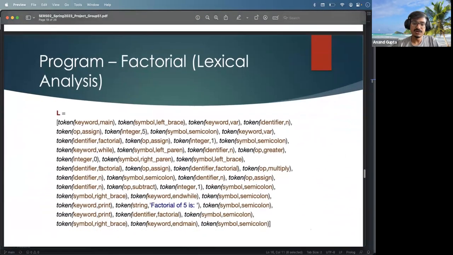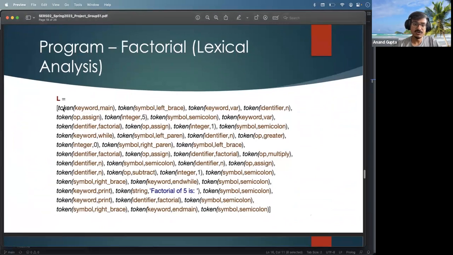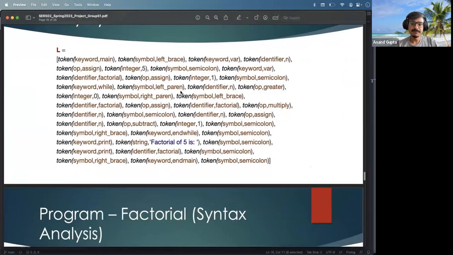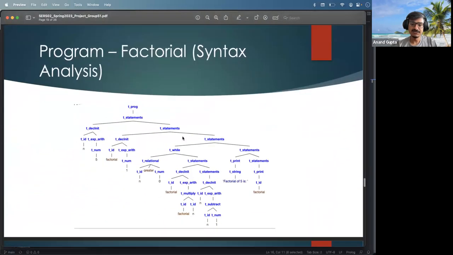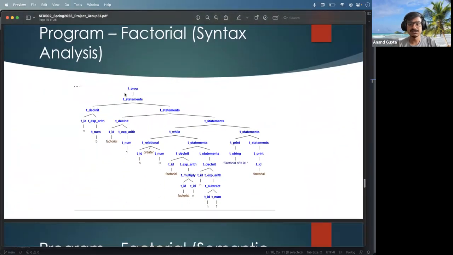If we analyze the tokens generated by lexical analysis, you can see it has a token and a tuple of what type of token it is and the value of that token. So this is the list generated by the lexical analyzer. This is then passed on to our parser, which generates a parse tree. This is the parse tree generated for the factorial program.